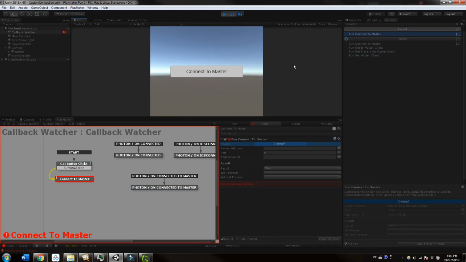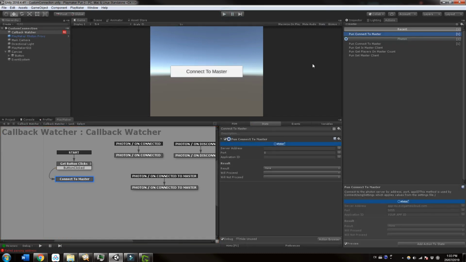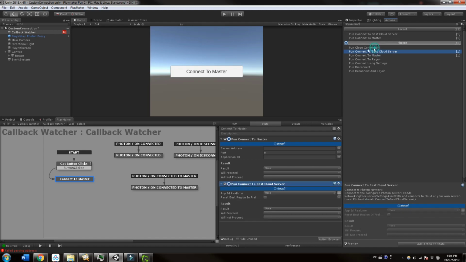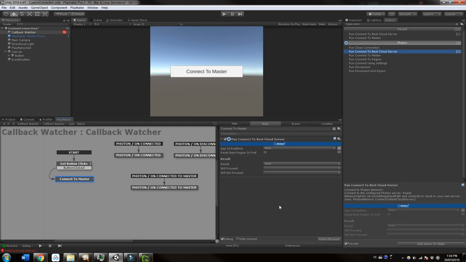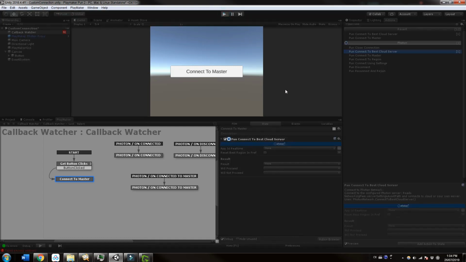Okay, so I've got a failed parsing address here. So let's disable that, so it seems like this is not going to work for us the way it is. Okay, we're going to switch this. Instead of using connect to master, I'm going to use PUN connect to best cloud server. I guess because we're using a cloud server, and because we're using the Photon network service, that's what it's going to be called here instead. Let's give that a try.